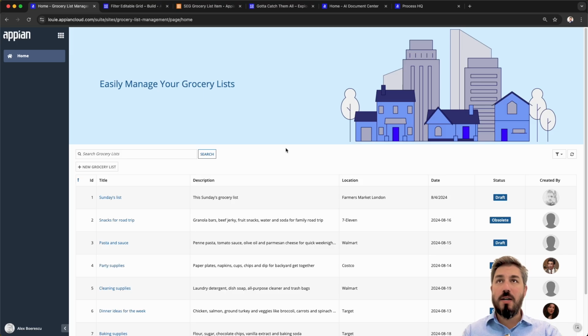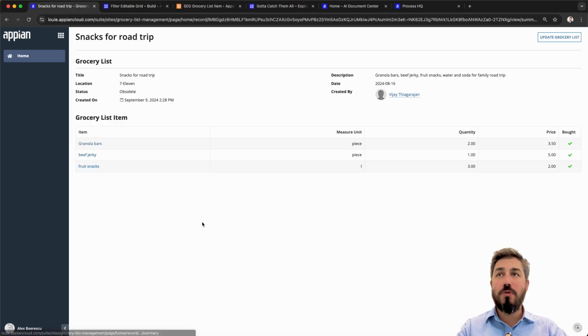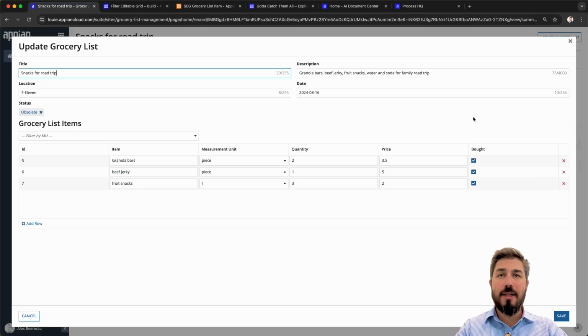And this was grocery list management, right? A great use case for Appian. Let's have a look at one of these grocery lists, snacks for the road trip. We got a couple of items here. Now, if we go ahead and update the list, we can see the information, but we can't reorder these rows. So let's see how we can do that out of the box now with Appian.